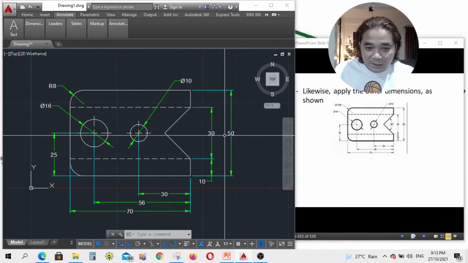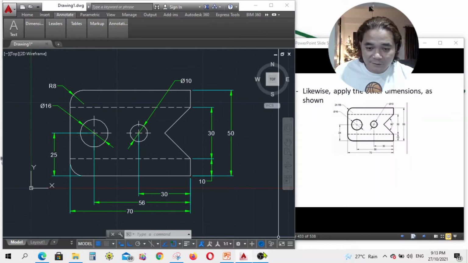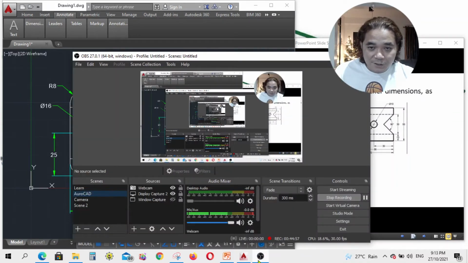Okay, so I think we're good for this example. So we already know how to put dimensions in our drawings, and how to modify them to make them good in your drawings. Okay, so let's check our time. We have now 44 minutes, 45 minutes.